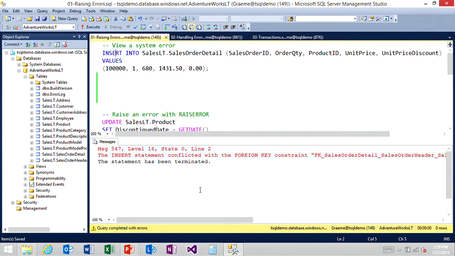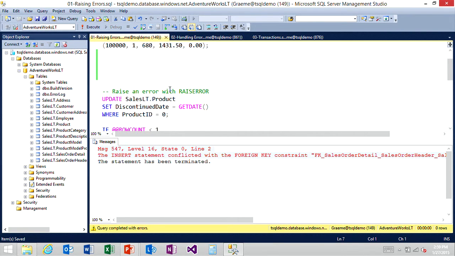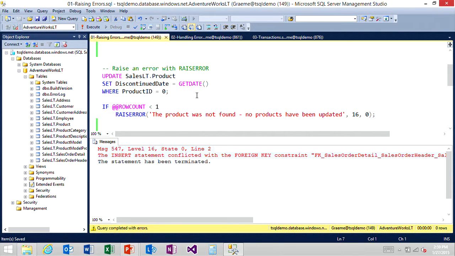So that's an error that's been raised by SQL Server itself. I didn't write any code to throw that error. SQL Server threw it automatically because I tried to insert a row into the SalesOrderDetail table and there isn't a matching sales order to go with that sales order detail. Well, what if I try to do something that is perfectly legitimate in terms of Transact-SQL? It isn't going to break any constraints or change any data consistency, but my business rules are such that I want to mark that as an error and do something about it.